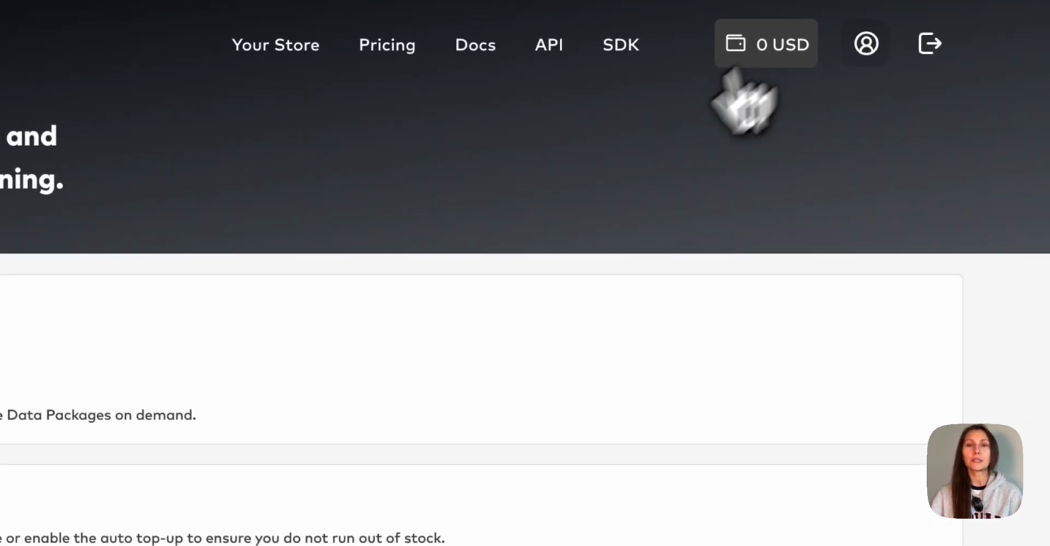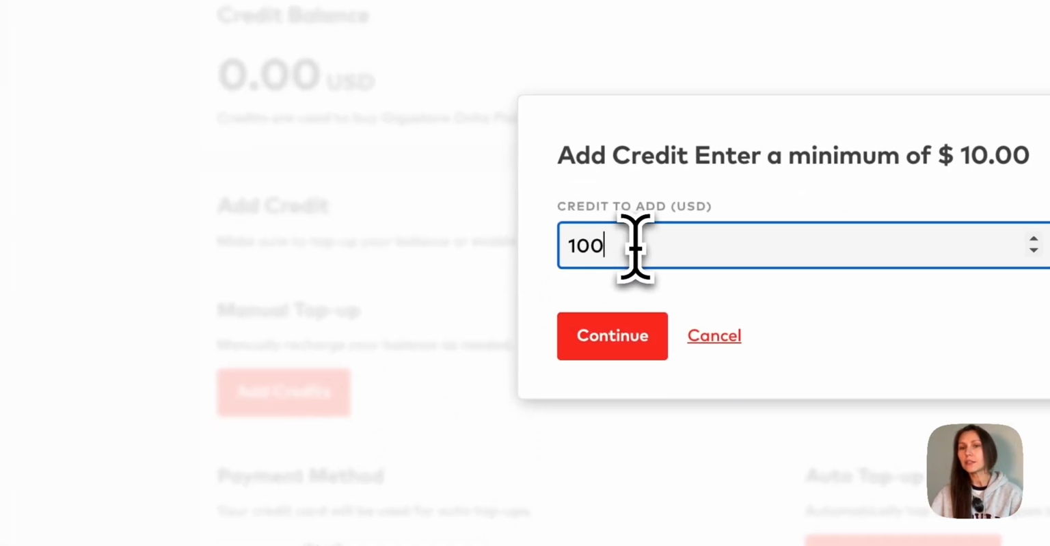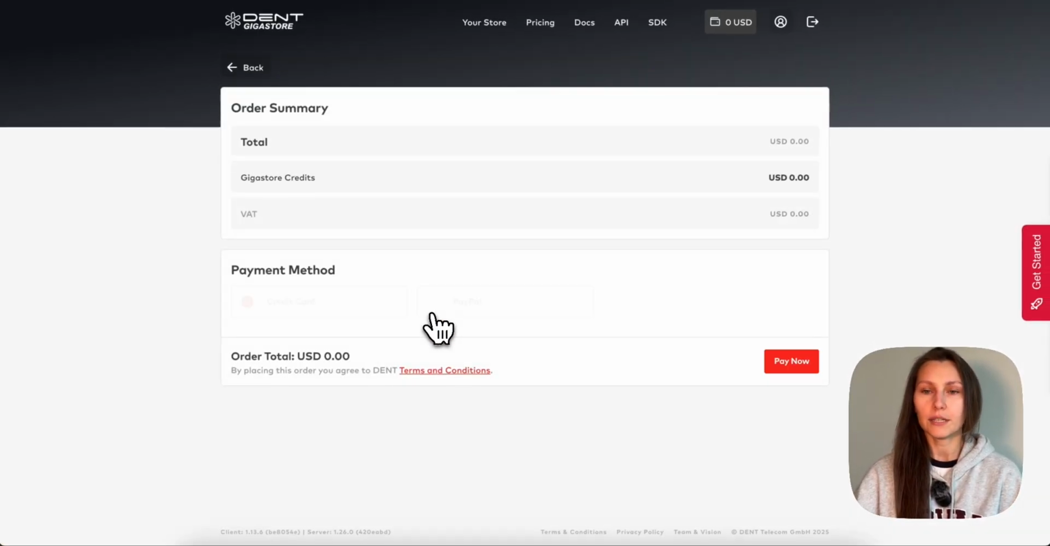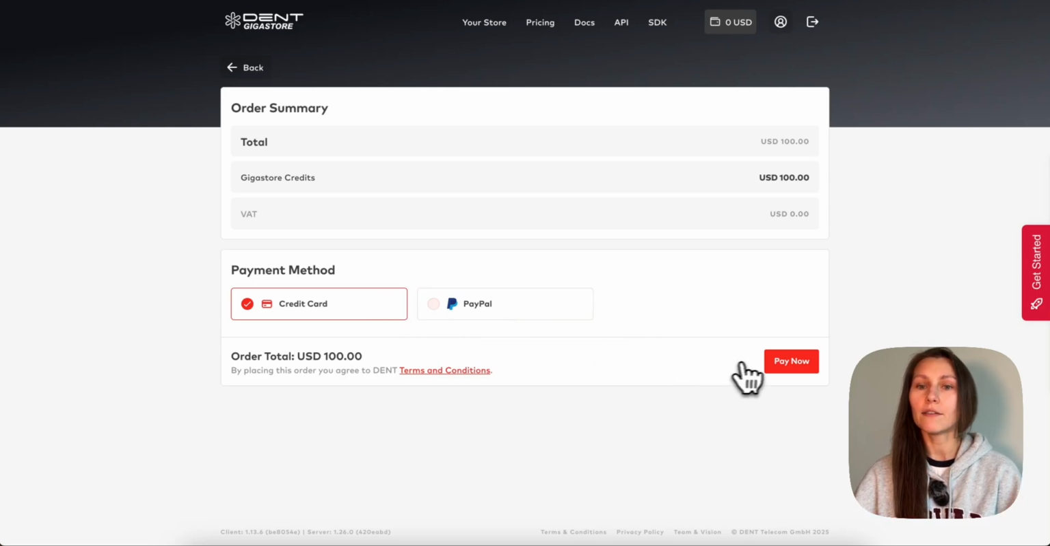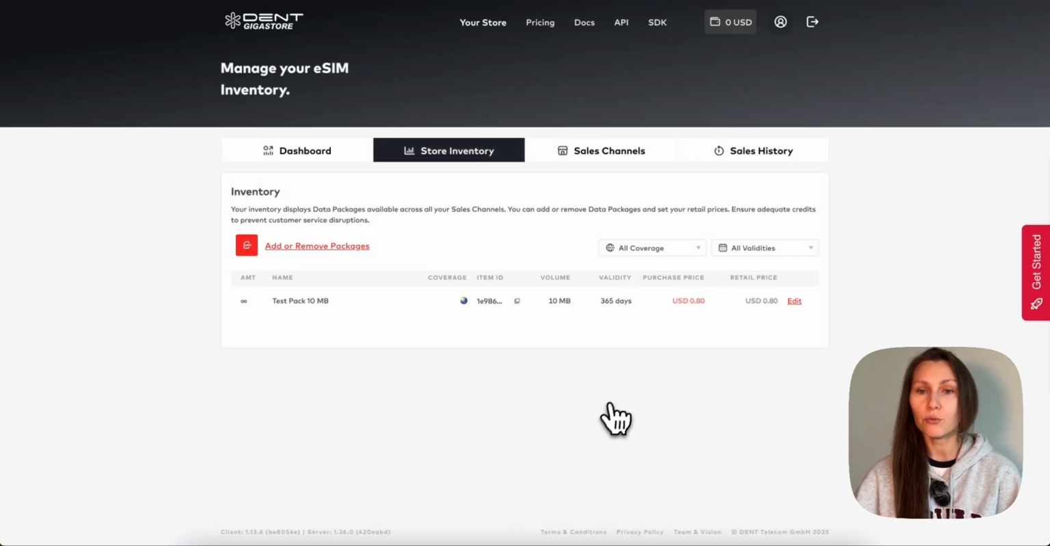Gigastore operates on a credit-based model. This means you top up your Gigastore account with credits, and as long as you have sufficient balance, you can sell any package. There is no need to repurchase specific packages. You simply set up your inventory and start reselling.